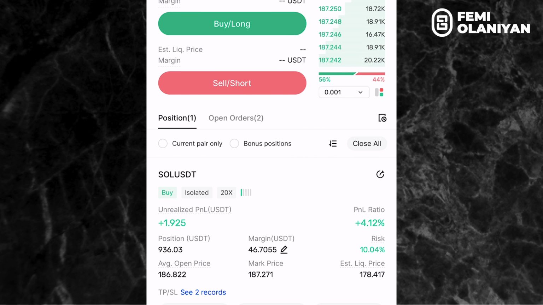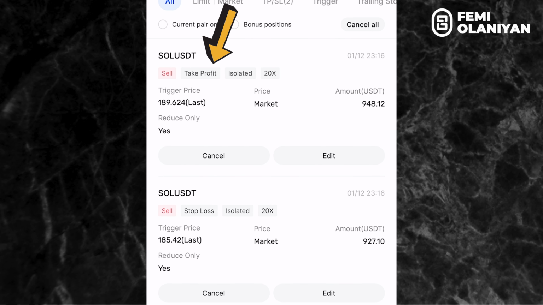So once you click on OK, if you go under open orders right here, so click on that open order, you see the take profit and the stop loss. So these are the two orders. So the take profit is the one on top and the stop loss is the one right here. So that's just a simple way for you to enter a trade with market order type, and that is how you also set your take profit and your stop loss.